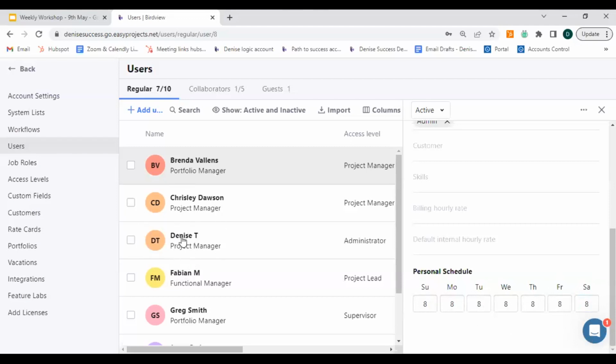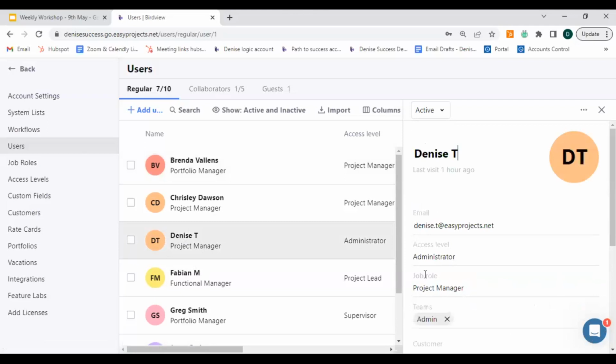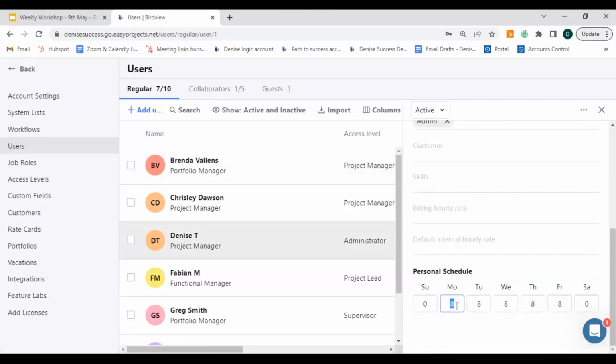Let's take another example. So for myself, I'm going to be working 10 hours from Monday to Wednesday and then 5 hours on Thursday and Friday. So I can change that in the system to indicate 10 hours each here and then 5 hours here and 5 hours here. So you can make changes to this personal schedule.